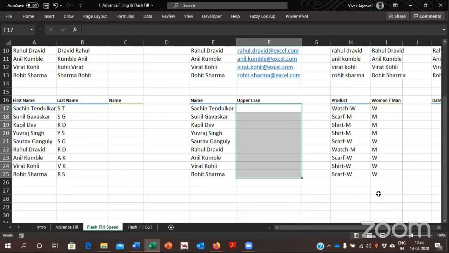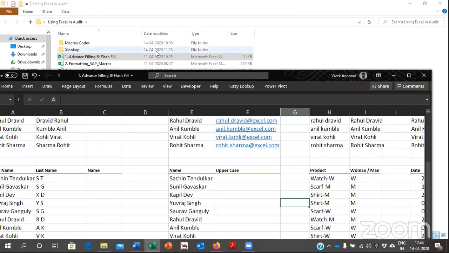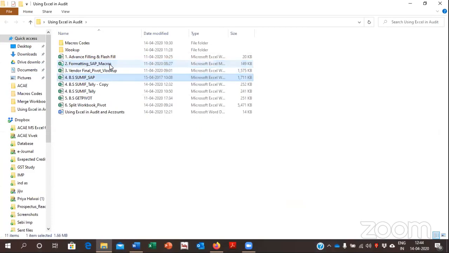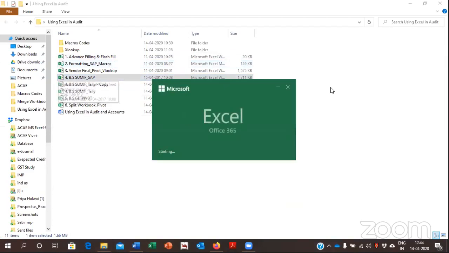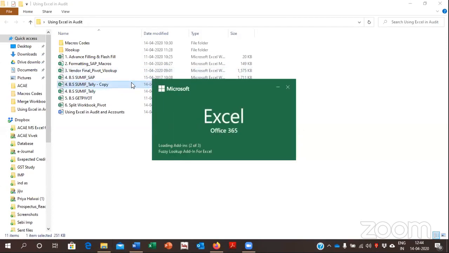So this can be used in audit in various ways, when we are analyzing data, when we are cleaning the data, and in many other ways. So I'll just move on with this. Yes, first I'll move to balance sheet with SUMIF. Let's see, Vivek, what you want to say with balance sheet with SUMIF. I'll show balance sheet with SUMIF as well as error management.